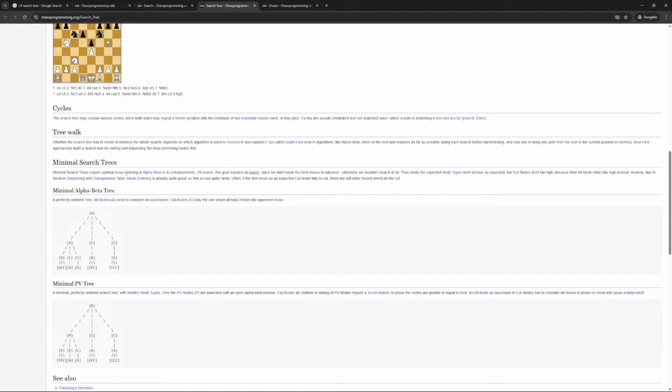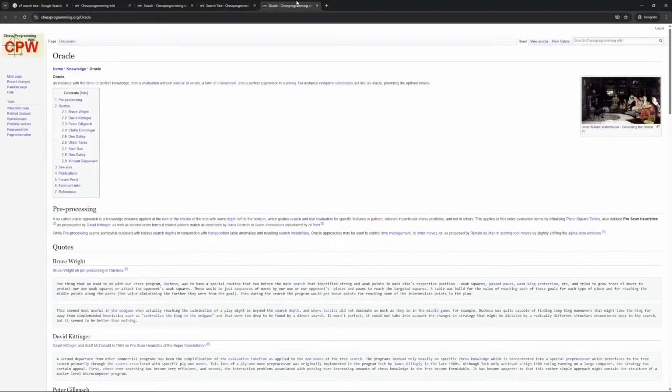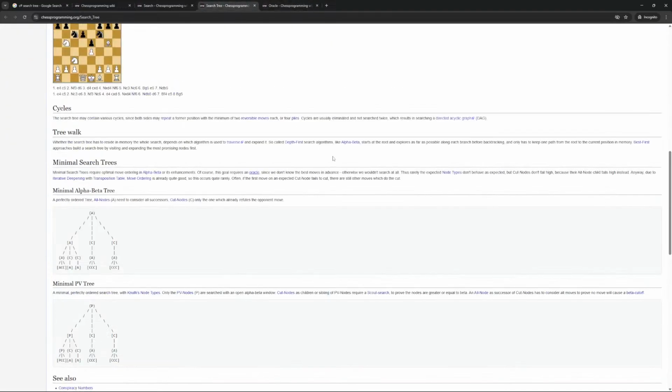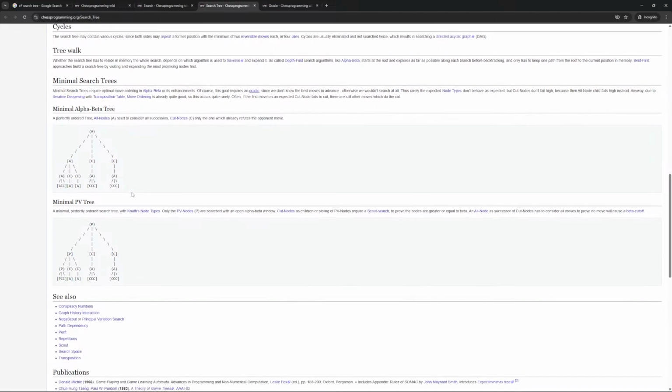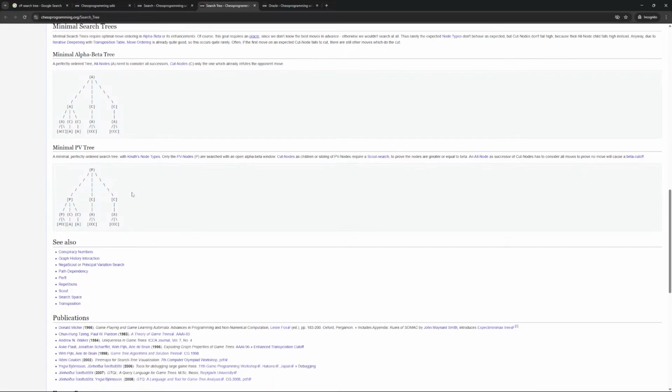Minimal search tree requires optimal move ordering and alpha, beta, or its enhancements. Of course, this goal requires an oracle, since we don't know the best moves in advance, otherwise we wouldn't search at all. Oh! Okay, yeah. Thus, rarely the expected node types don't behave as expected, but cut nodes don't fail high because their all node child fails high instead. Okay.